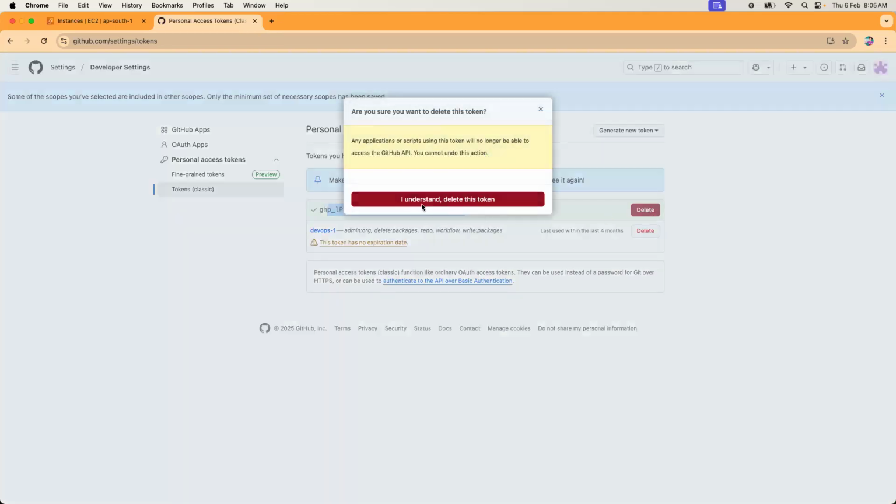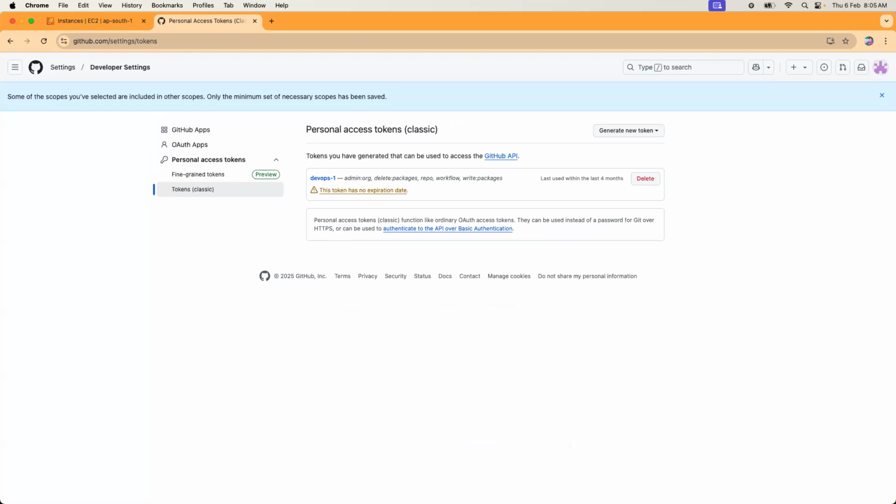Right? As of now, I'm deleting it. I have one more token. So you have to save it, it will give it to you only once. If you lost it, you will not be able to authenticate. You have to generate a new token again.